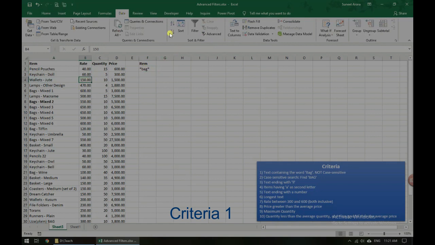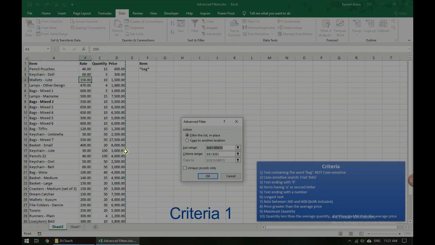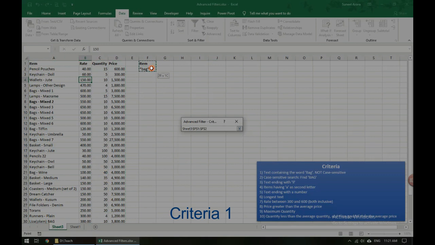Let's go to data and advanced filter. See, it has automatically selected the whole range. It has detected that this is the complete range. So the list range is already specified. We will specify the criteria. The criteria would be the field name and the value that we want to search. And let us copy it to another location.